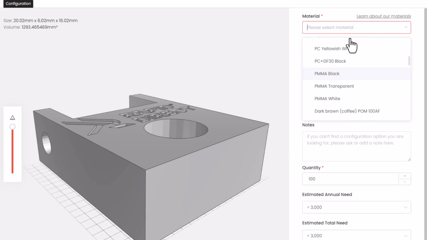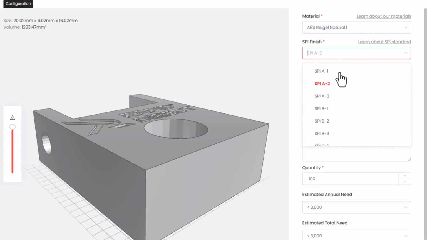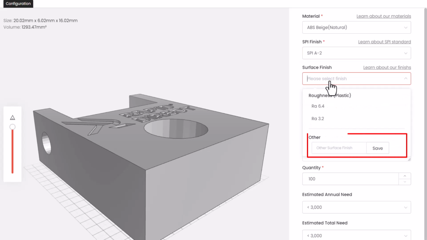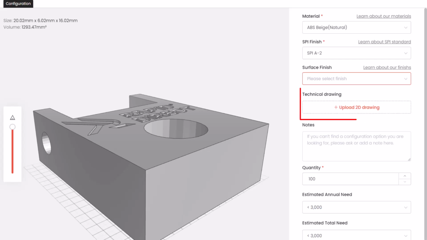You can choose materials from the drop-down menu and specify SPI finish, surface finish. If you can't find what you need, use Other. Be sure to attach technical drawings and any supporting documents, including details like the number of tapped holes, inserts, and part marking requirements.